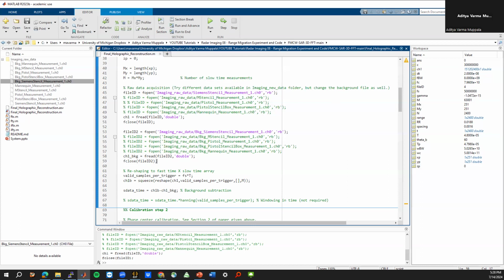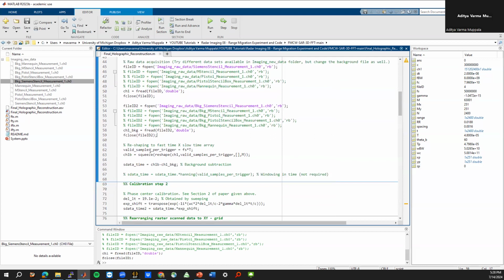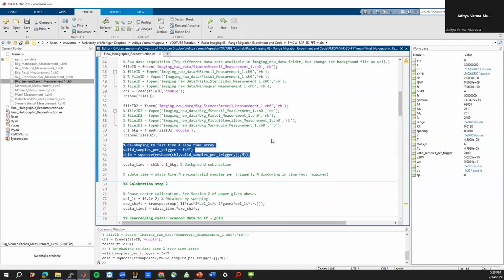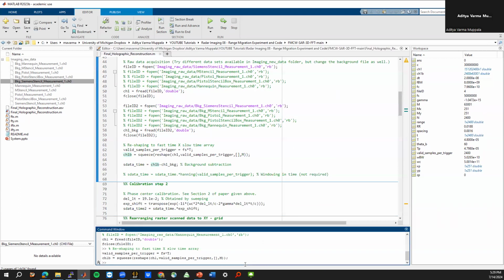Yeah, so we need to reshape that into the size that we want. So let me actually run this and you'll see what I'm saying. Okay, so now that we reshaped it, it is 2400 by 63,000 measurements, which is what we saw earlier, right? Which was M was 63,000, the slow time, and then 2400 is the fast time samples.